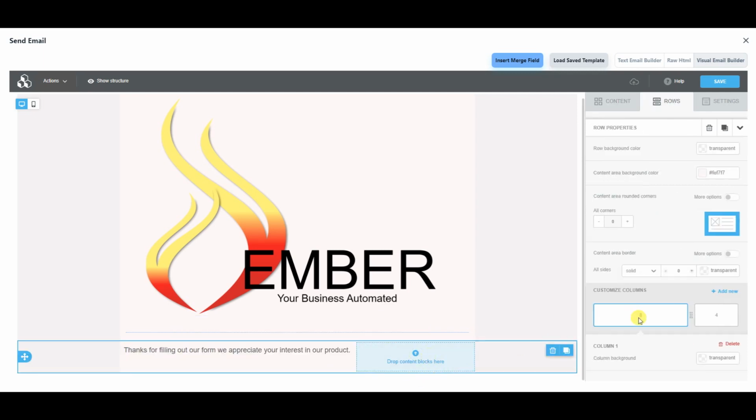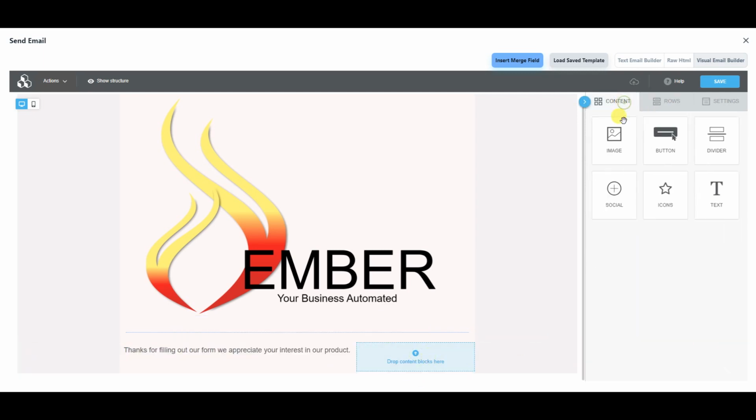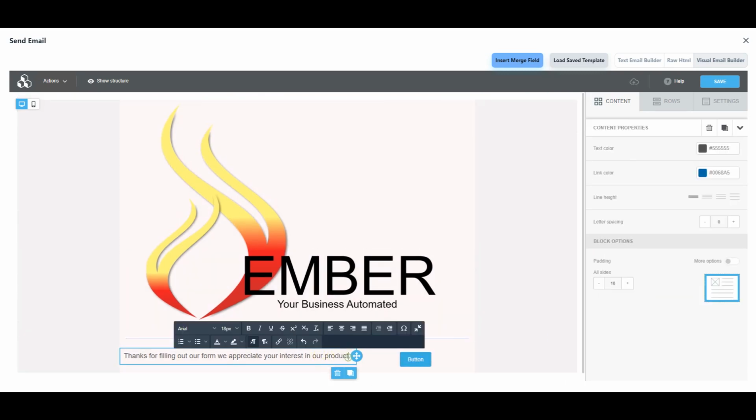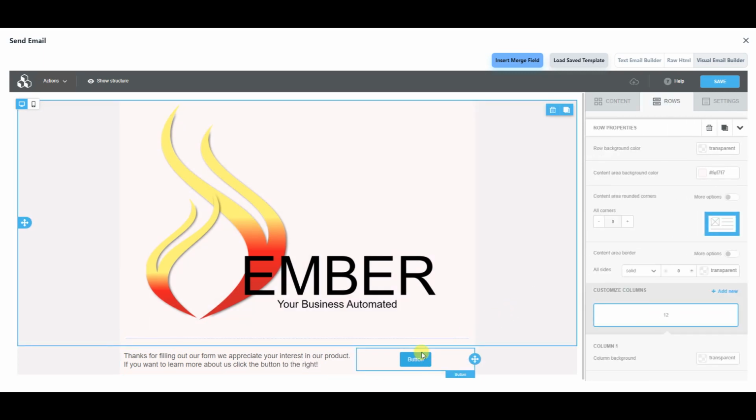Now we have another block over here. What are we going to put in there? I'd say we should probably drop a button, a call to action here. So I'll go back to the text, make another line and say, if you want to learn more about us, click the button to the right. And an exclamation point, right? Now we have a button over here.